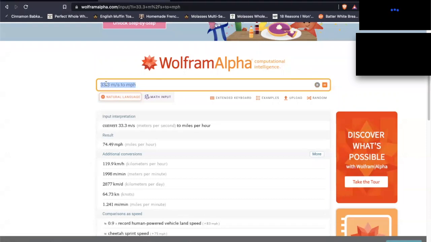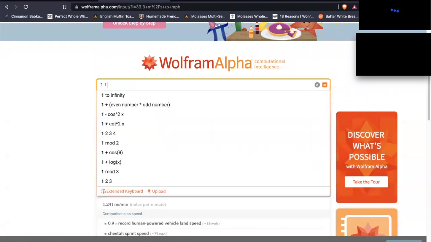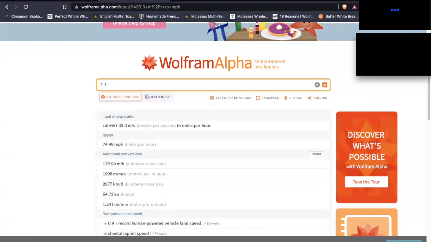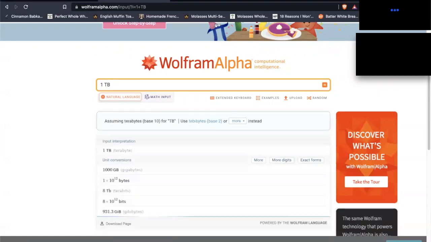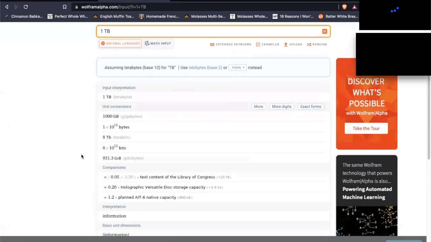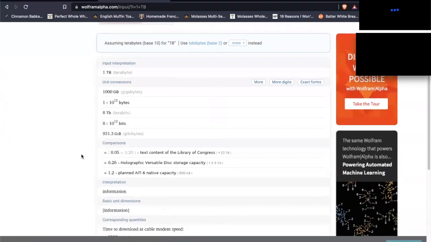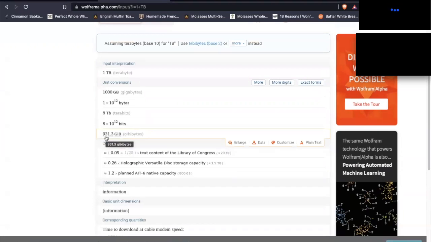Let's do one more. This is pretty cool. I want to look up 1 terabyte. 1 what? Terabyte. So like you have a gigabyte, a terabyte is bigger than that. Here's this comparisons. And this is the great thing. Anytime you give a quantity, it gives you comparisons. So first off, it's 931 gigabytes, right? So you imagine, you know what a gigabyte is, 931 of those guys.